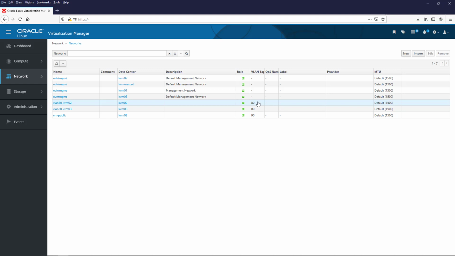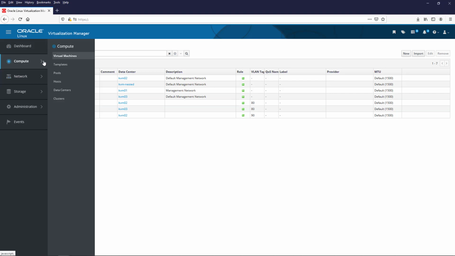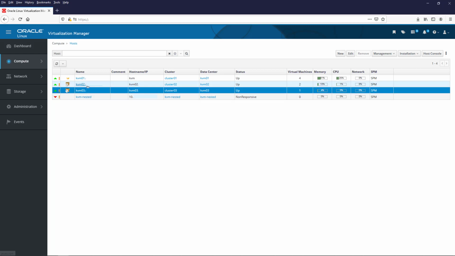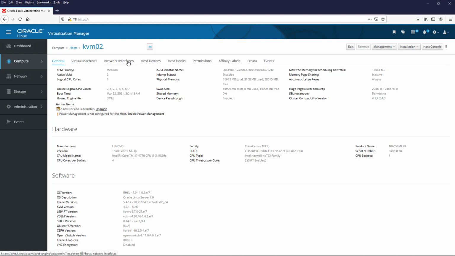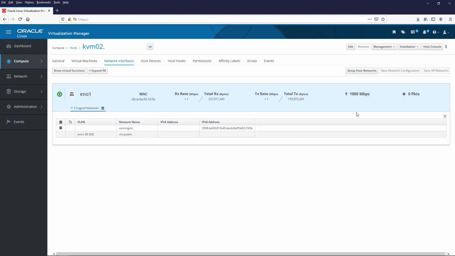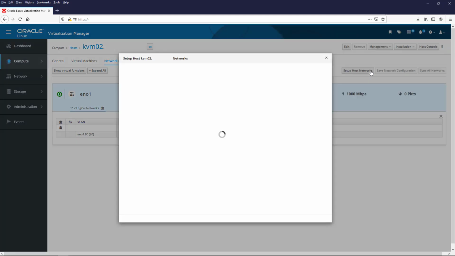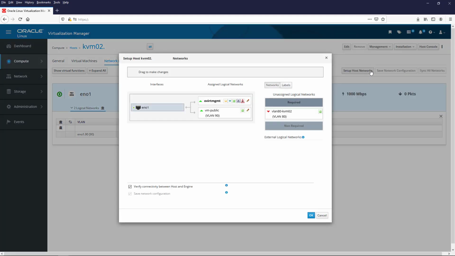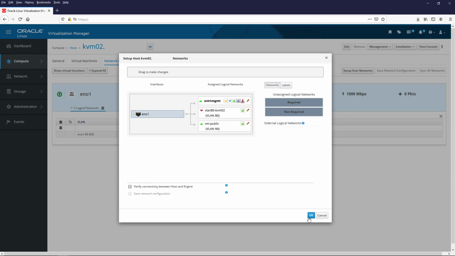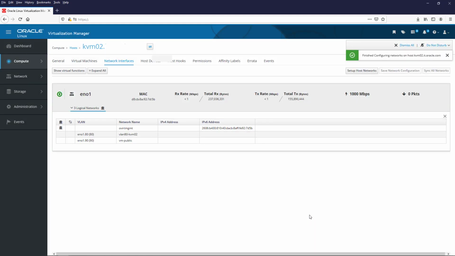So let's go to the details page for host KVM02. We do this by clicking Compute Host and then selecting KVM02 from the list. From here, we click the Network Interfaces tab at the top to open the Setup Host Network page. Now you simply drag the new unassigned logical network over to EN01, and this creates a connection between the NIC and the VLAN. When the operation completes, you'll see a notification pop up indicating success.